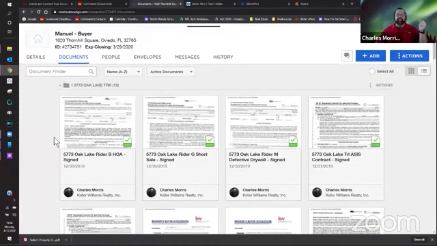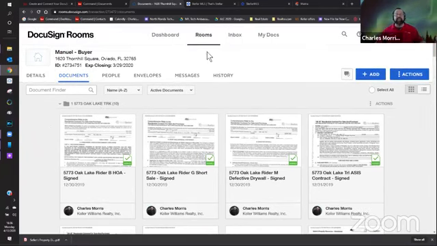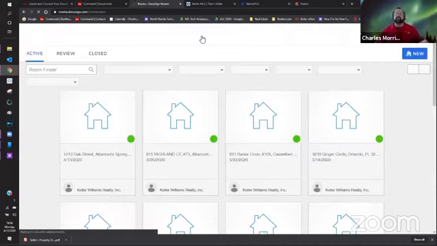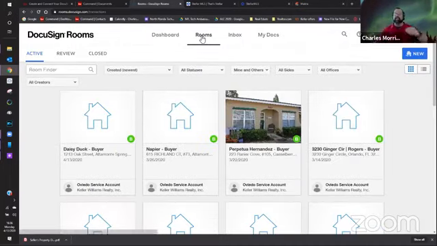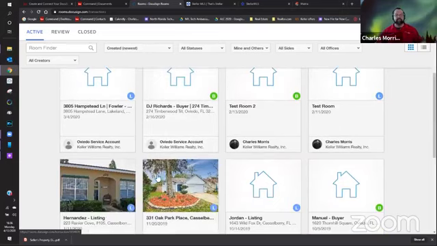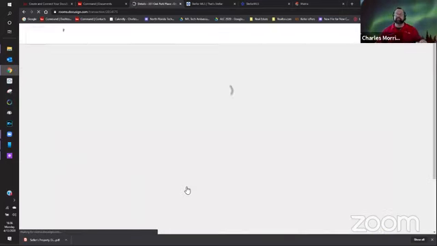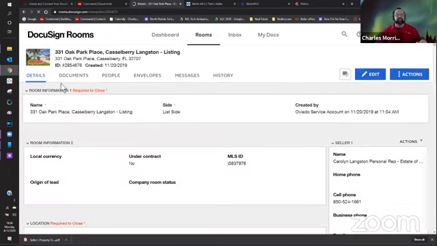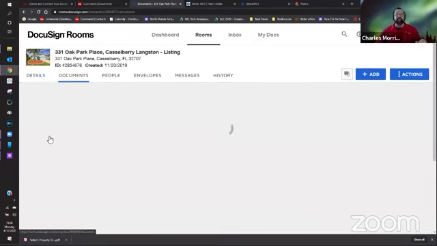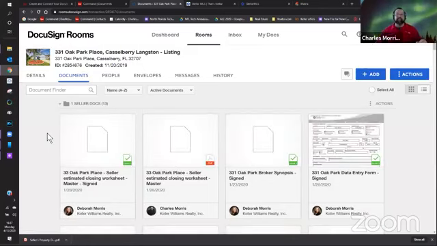I do use the folders. It came to my attention that it was much easier to send that email to lenders and title that way. But I have found it so much easier to keep track of the documents if it's the listing agent, for example. Let's go with this one. I like everything nice, neat, and in order. There's my seller docs.